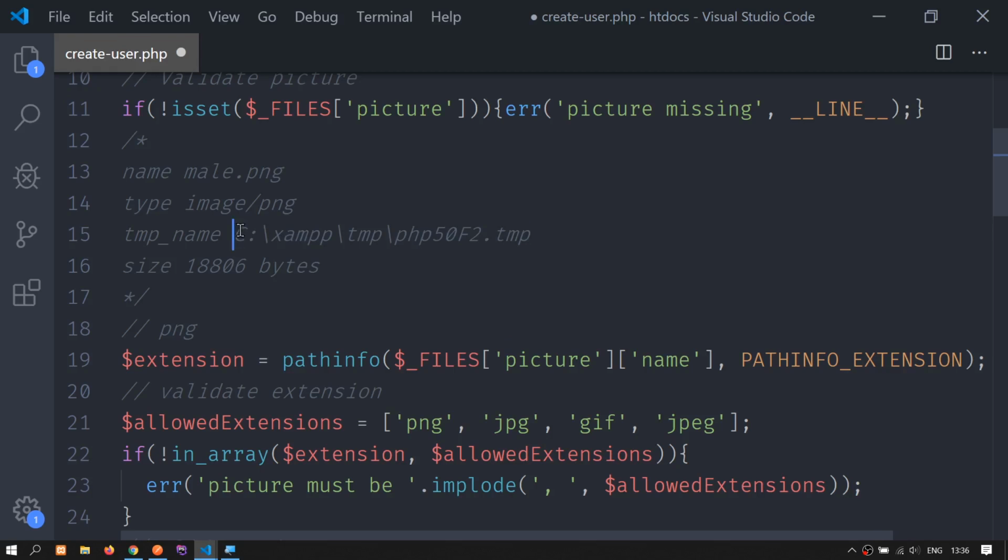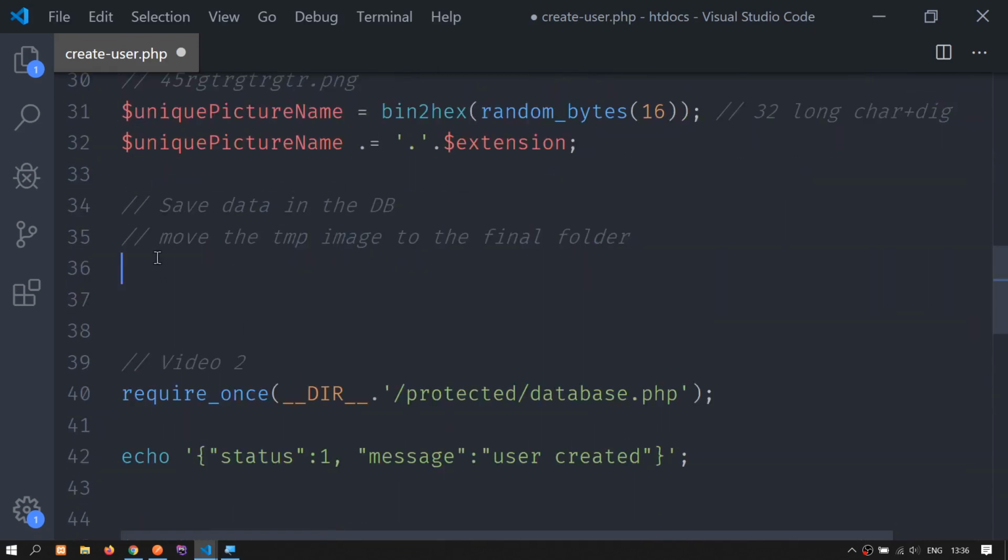This will be deleted eventually by Apache, but if we move it, then we are on the safe side because we have our fixed image in the hard drive. So let's do that. First of all, we need to connect to the database now because we have successfully done the validation. We're going to require once, and this we have done before. I will just do it again.